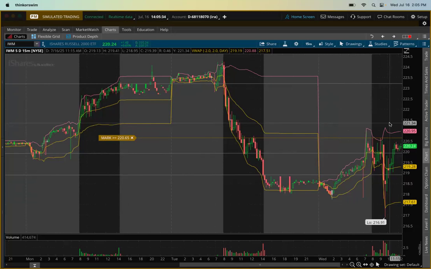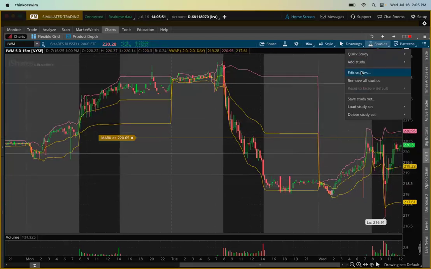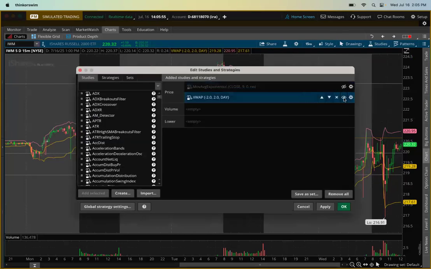No tool, no person, no indicator is ever 100%. However, we are looking for those high probability trades. So I actually have VWAP on right now. You're going to see the three different lines that are going to help us. Let's take a step back, and I'm going to hide the VWAP. I'm in Thinkorswim right now, in the simulated version.